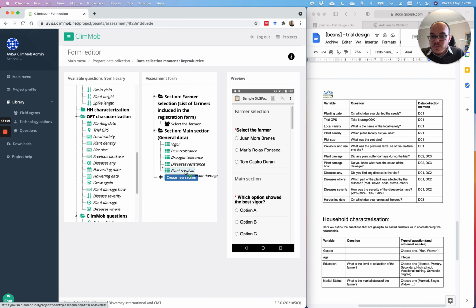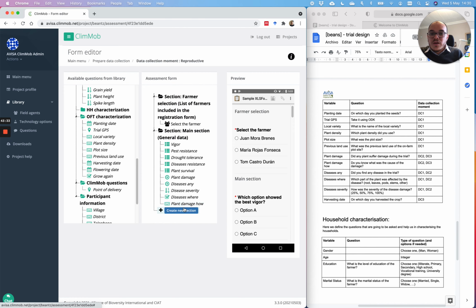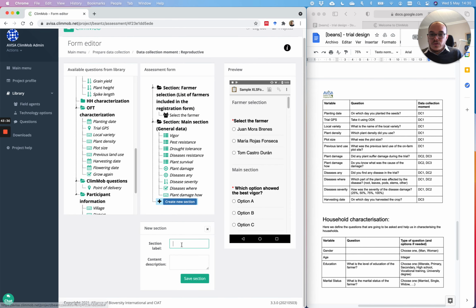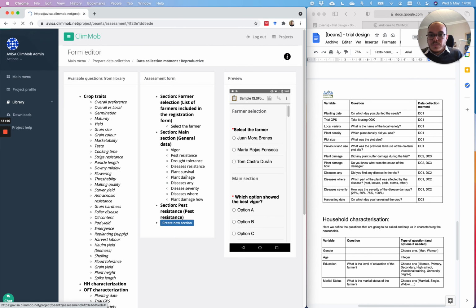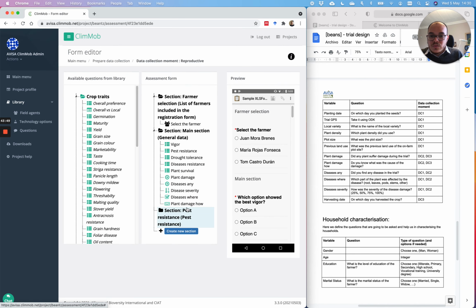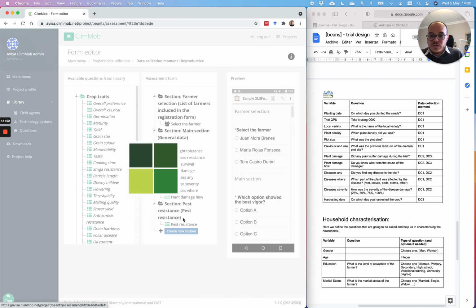Plant damage, how, and we have diseases, the 3 questions for diseases. Now disease any, diseases where, and disease severity. So now I can start to create the questions. Now I will create one for pest resistance. I call it pest, and then I just need to take the question pest resistance and put it here.